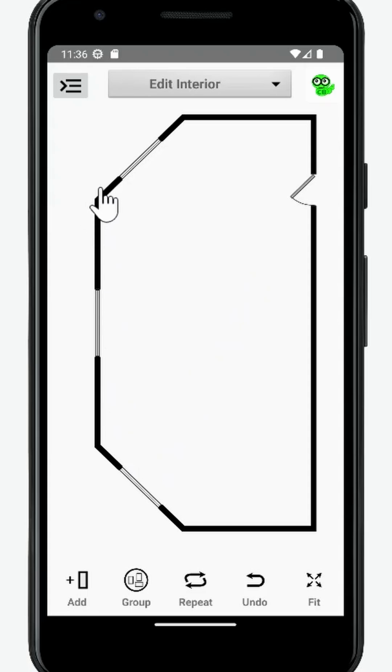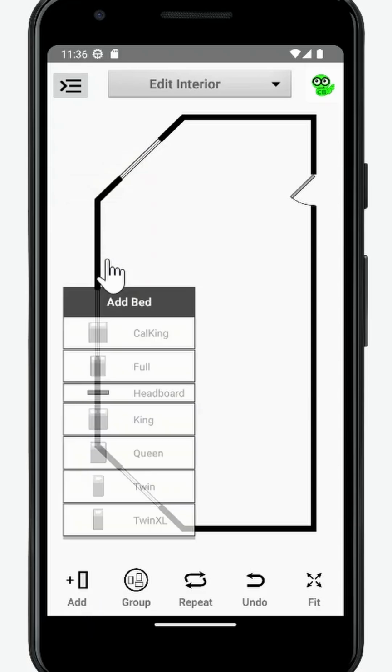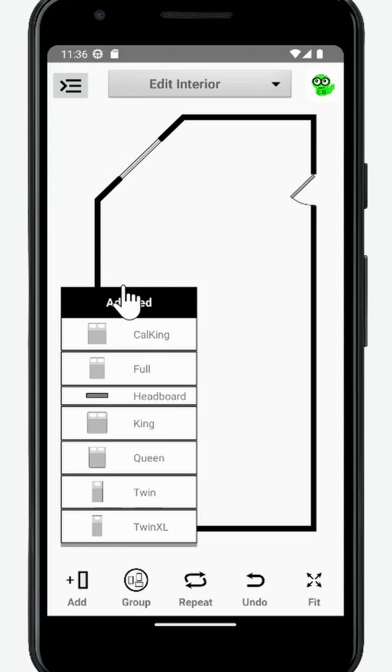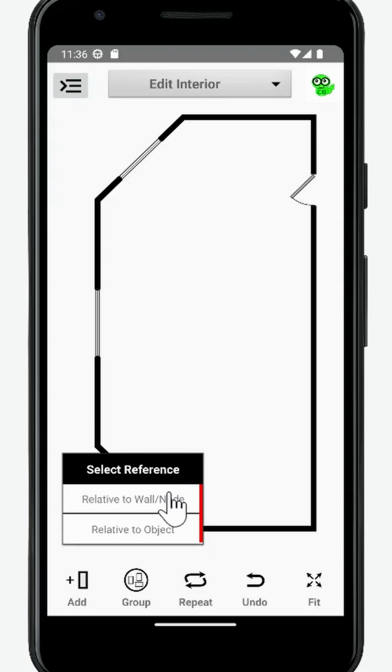I've created this room for demonstration purposes already, and let's start by adding a bed to this room. So I'm going to go down here, click Add, and I'm going to select from the bed category. And you can see that it has different size beds to pick from. I'm going to select the California King here, and I'm going to position it relative to a wall or a node.